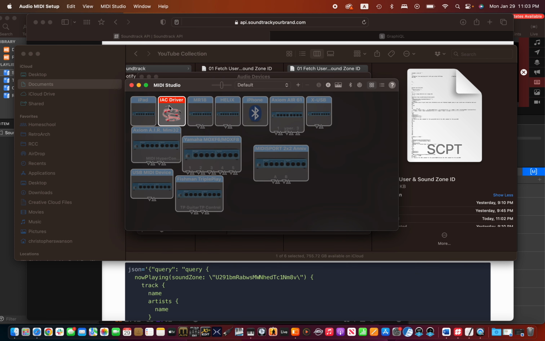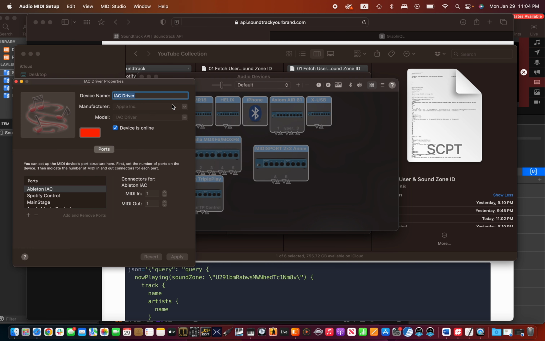You'll want to open your IAC driver. You might have other MIDI devices on your system. Go ahead and double click that and open that up. If it's not already checked, make sure you check this box that says Device is Online. And then you'll want to go down here and click on the plus button under the list of ports to add a port if you'd like. In this walkthrough, I selected that, got a new port, and named it Soundtrack Control.